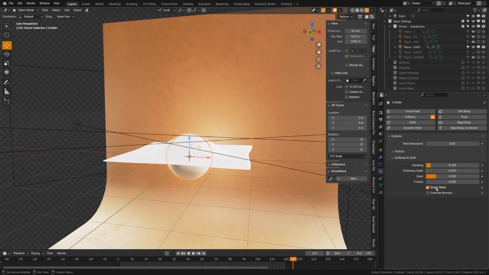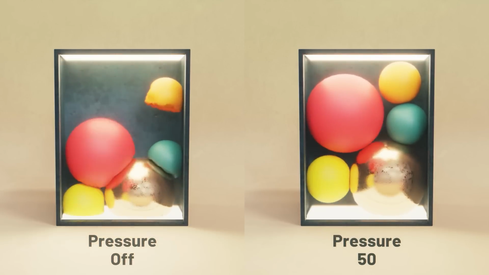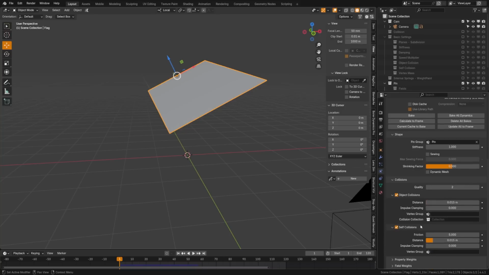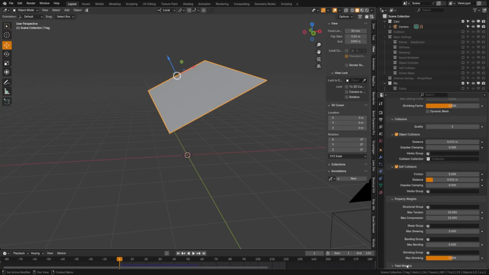Now, you can also turn on if it is single-sided or double-sided. So if you're working with a container, you may want to turn off single-sided. For example, like I have here with the balloons blowing up inside of the box. Now, we're almost done here. We're going to talk about these property weights and field weights.